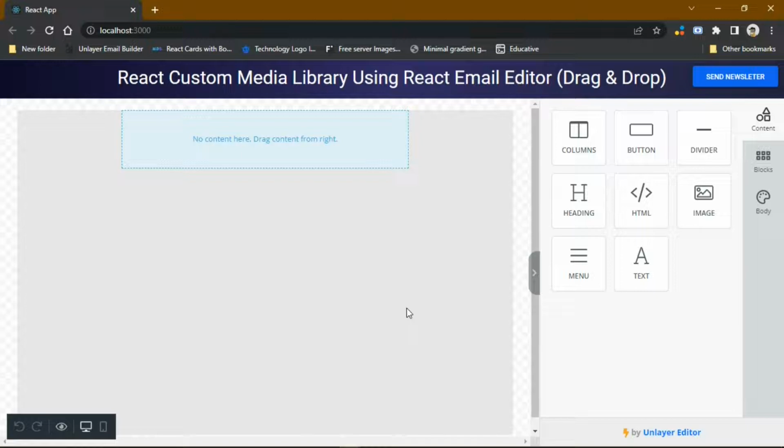Let's take a look at what we'll be building today. In today's video, we'll be building a React email drag and drop editor where we can design our email template before sending it to our users. By the end of this video, you should be able to integrate this in your website.